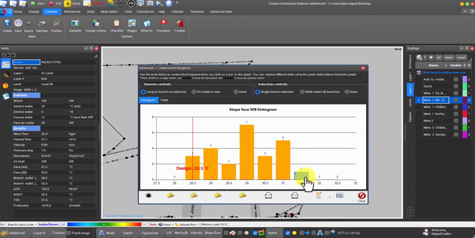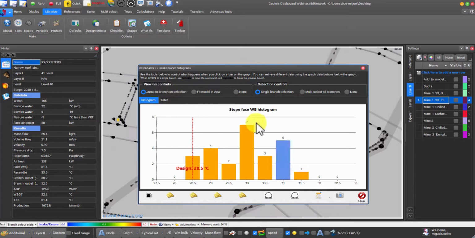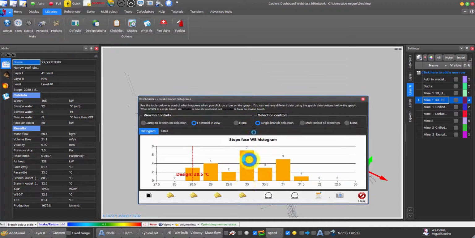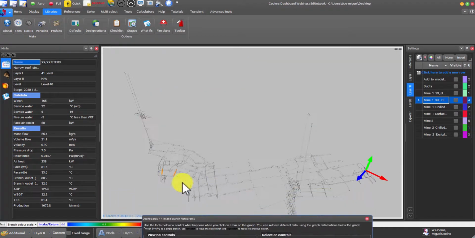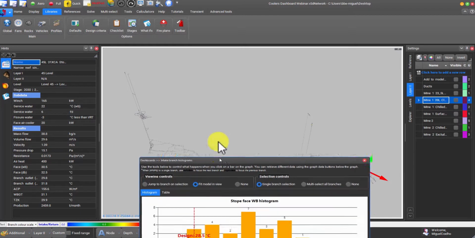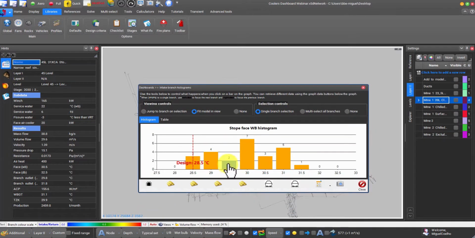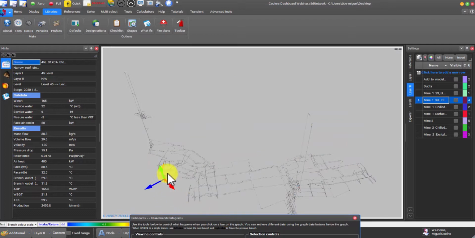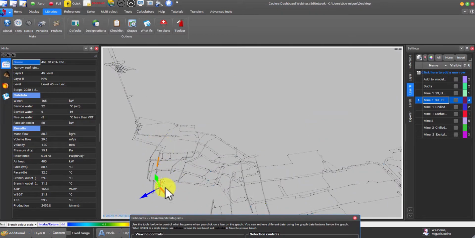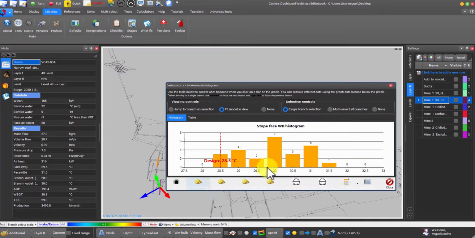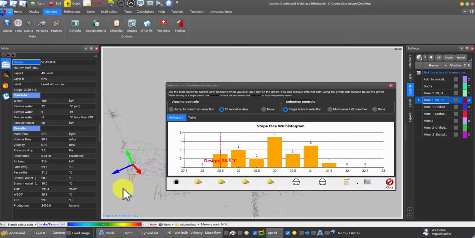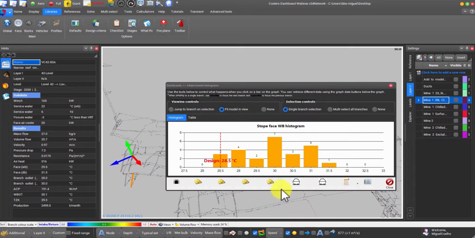You can see it's now set to jump to branch, and that's why it jumps to the branch. If I click fit model in window and click somewhere else, it's going to try and fit the model, and then it points to you. There's the one that's got the problem, and there are the other 2 branches. If I click on that one, you'll see it now fits the model in the view, and the 2 branches are indicated by the orange. That's the one I clicked on first. If I click again, you'll see it jumps to the second branch.